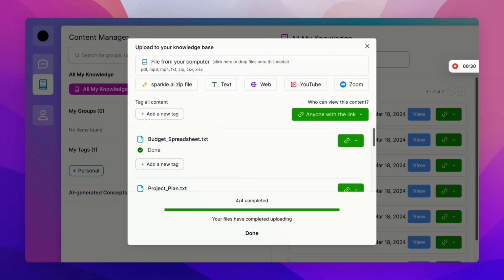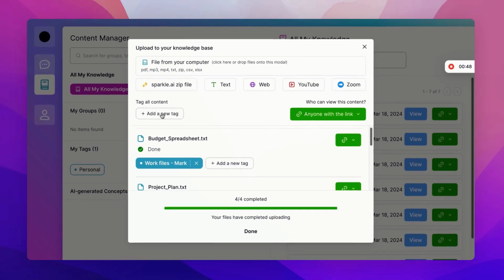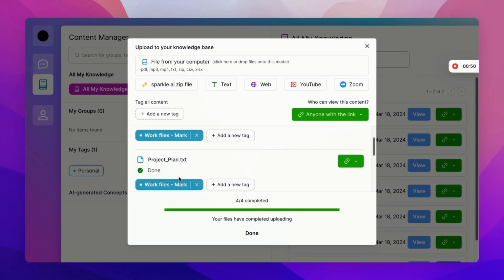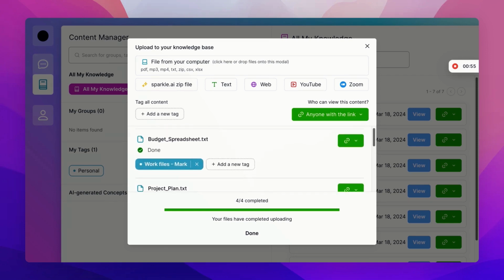As a rule of thumb, a tag is able to house multiple files, and a file is able to have multiple tags. Let's show that right now. I'm going to be tagging all this content as work files for Mark. I'm going to click enter on my keyboard. As we can see here, a tag has been created for all of these files. But let's organize these further.